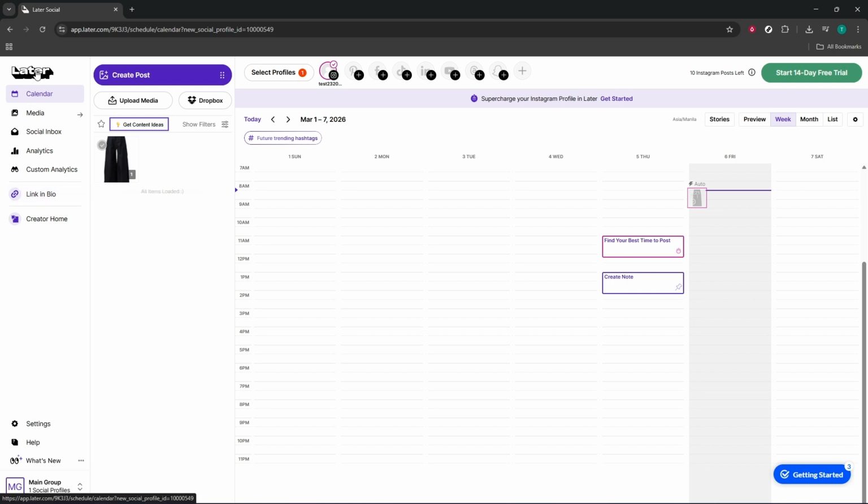Later is a social media management platform that centralizes your planning, so starting with a proper connection is essential. Use the official login flow in Later, then authorize access to your Instagram. If your Instagram is a business or creator account, you'll typically unlock the most reliable connection and scheduling features. Make sure you grant all the requested permissions so Later can communicate with your profile.